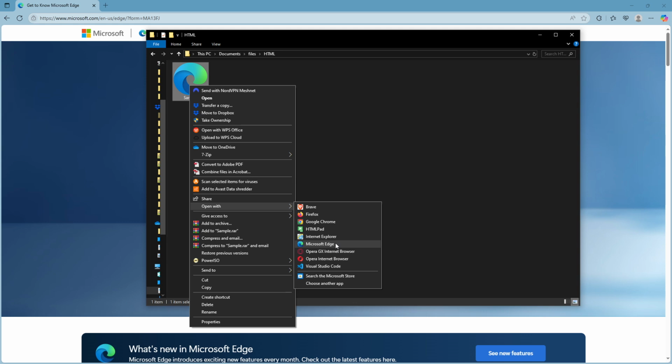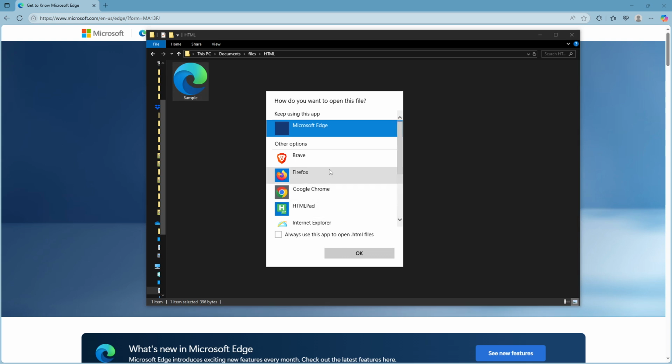In some cases, Microsoft Edge might not appear directly on the initial listing. If this happens, don't panic. Just click on Choose Another App and you'll be able to peruse a more comprehensive list of applications installed on your computer. Scroll through and find Microsoft Edge. Once you locate it, click to select.